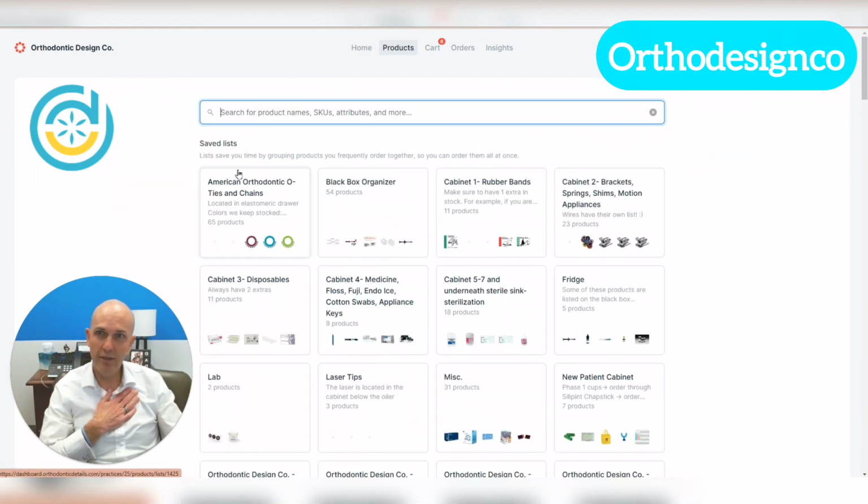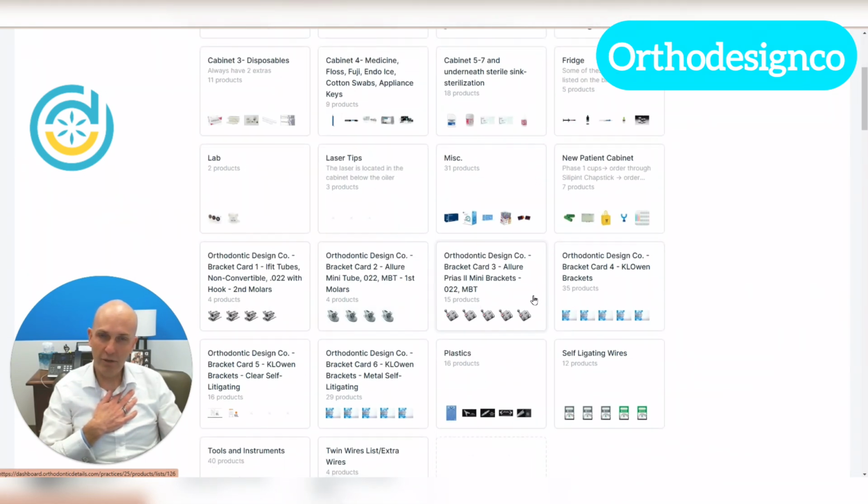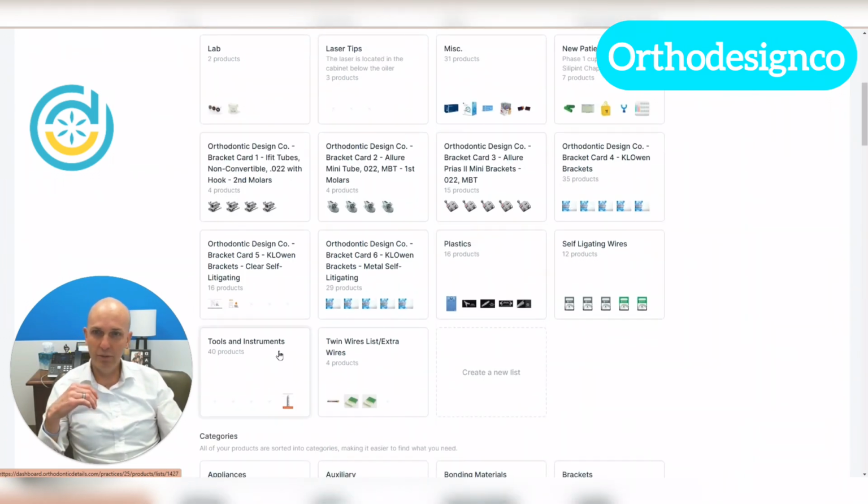You can see I've got a drawer for elastics. We've got a kind of a black box organizer with the little tiny drawers, and it's got all the things in it that we order there. Here's cabinet 1, 2, 3, 4, 5 through 7 under the sink. Here's the things that live in the fridge, such as etch or different types of glues. Here's our lab, miscellaneous products, our new patient cabinet, and then you can even set up bracket cards. You can order the exact kinds of brackets you want. Wires list, here's our tools and instruments list.